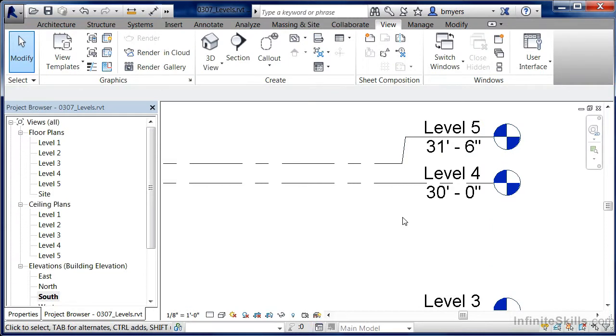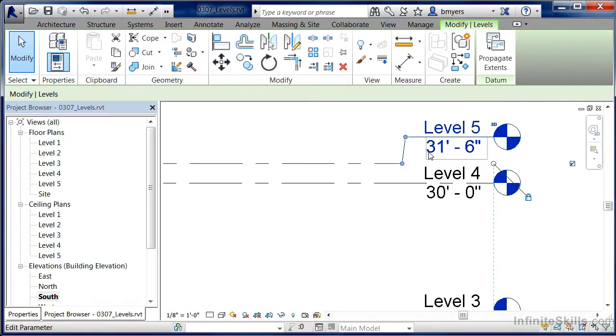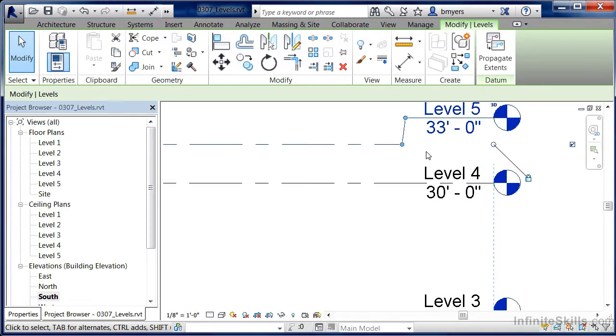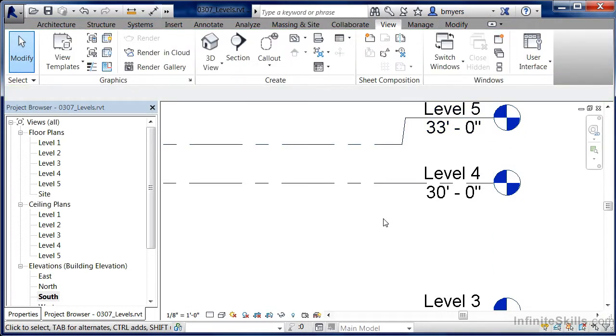By doing it this way, if you have 2 levels which are very close to one another, you can separate these out so we can see graphically what the elevation and names of these 2 levels are. If we want to space these out a little bit further, we can. Simply select on the level line, click on the dimension. In this case, I'm going to type in 33 feet and raise this level up to that 33-foot mark.